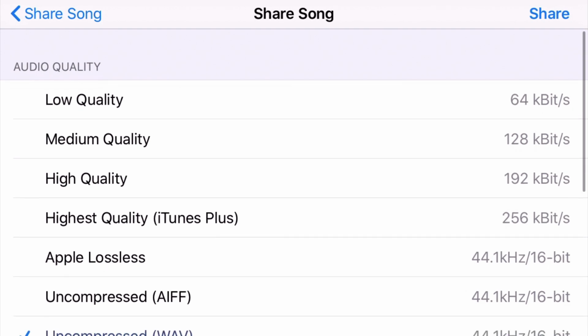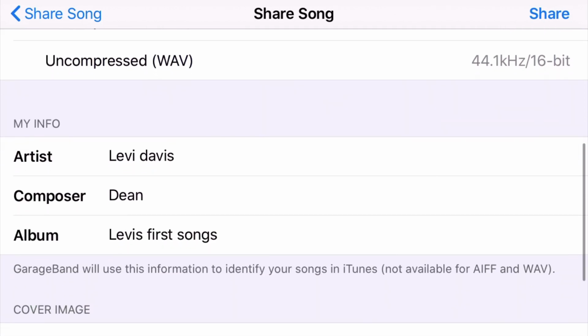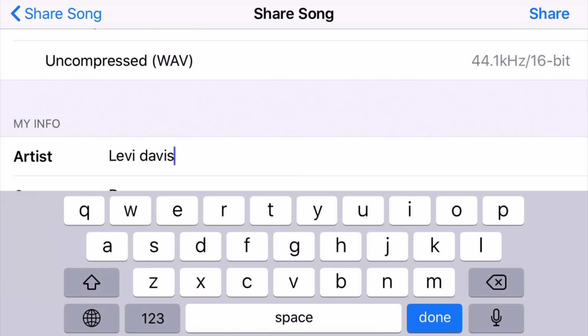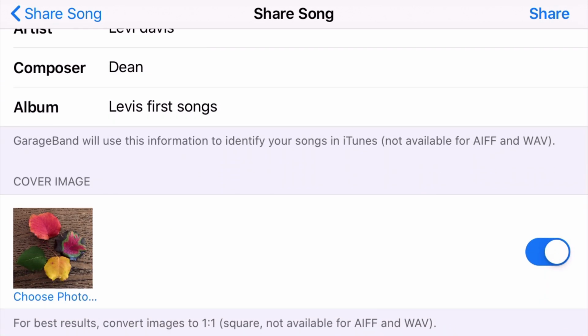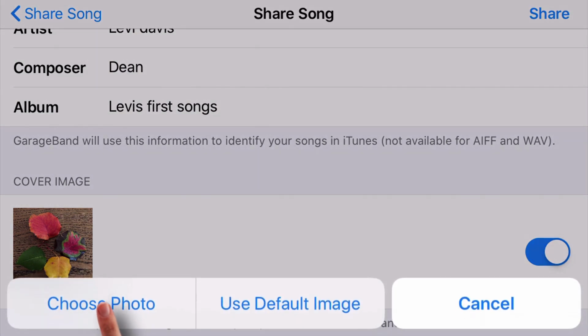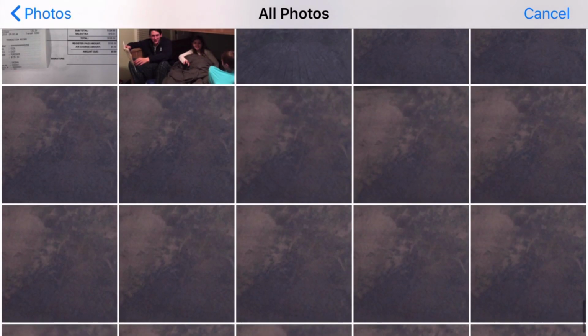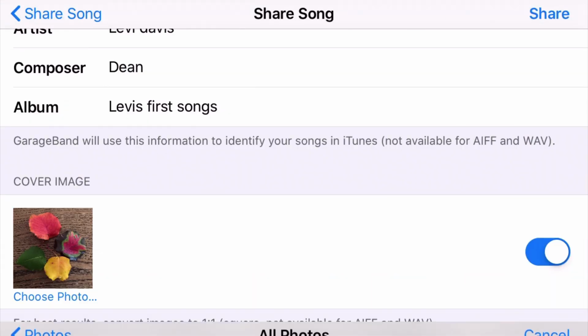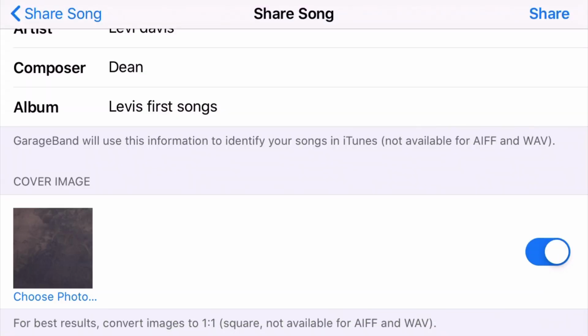So for now, I'm gonna go back to our high quality setting and scroll down, and you can see that you can actually change the name, you can change the composer, the album name, and you can even choose custom cover art. So if I hit choose photo, then I can go into all my photos and pick something. This is random photos my son took, and this is his song, so let me choose that one. And now when I export the song, it's gonna have that as the cover photo.